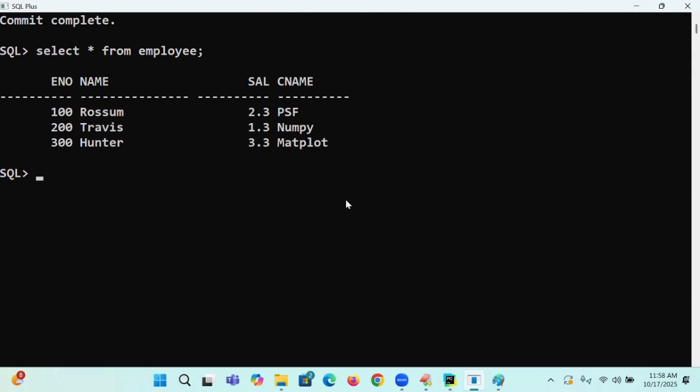Committed transactions are permanent. Rolled back transactions are not permanent. They are going to get the original state.